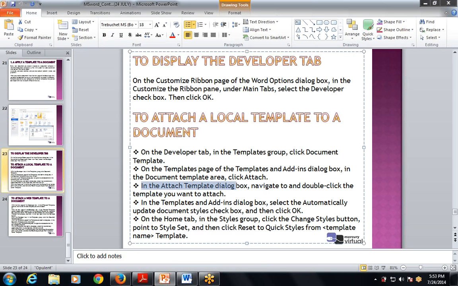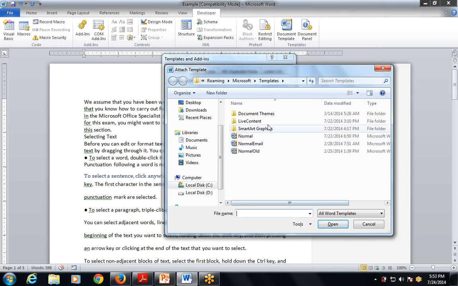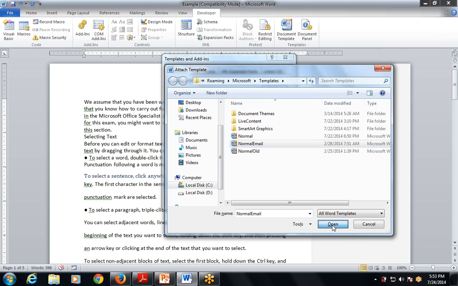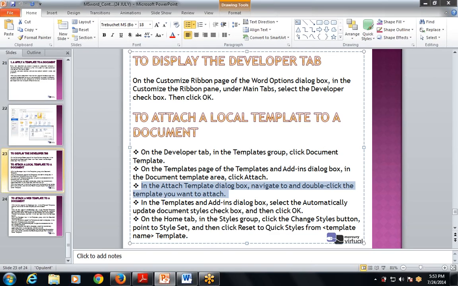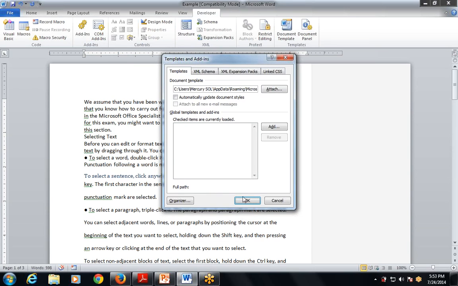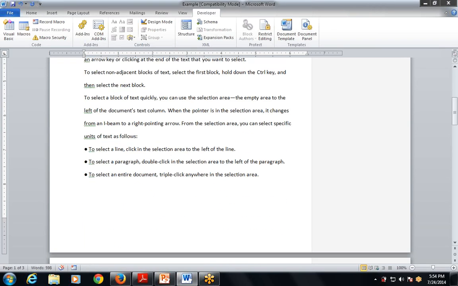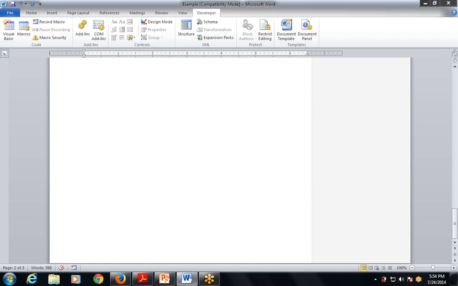Then in the attach dialog box, navigate to and double click the template you want to attach. Suppose I want to attach this template, that is normal email. Just click on it and then click on open or attach. So this will be attached. Like this one, this will be attached automatically.